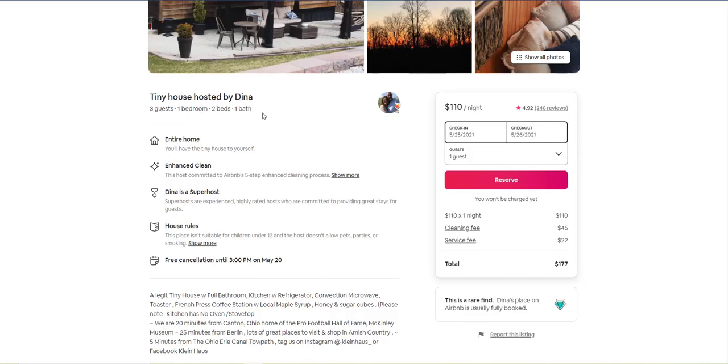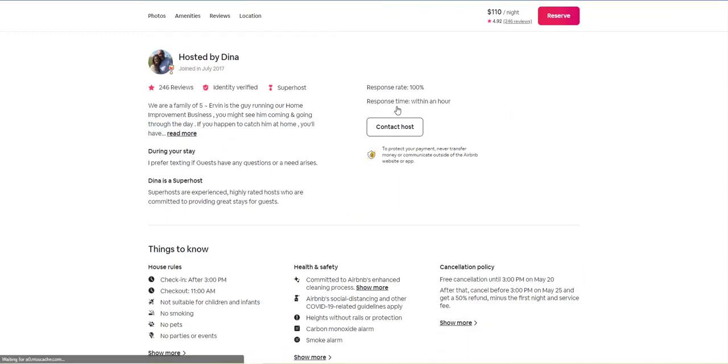If you want to see more information about the home itself, it says that it has 3 guests, 1 bedroom, 2 beds, and 1 bath. It also gives you information about the person that's hosting. If you click that, it will take you down to the information about the host. It will give you reviews of the host, and it shows that the identity has been verified and that this person is a super host. If you see this little medal here, you know that this person has hosted a lot and has had great reviews. You can click right here and it will send a straight email to that person.